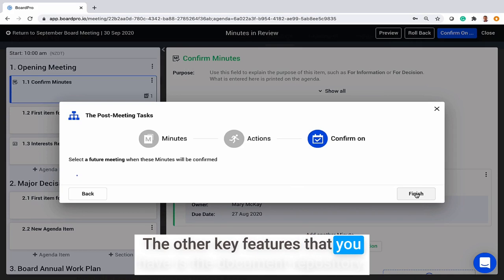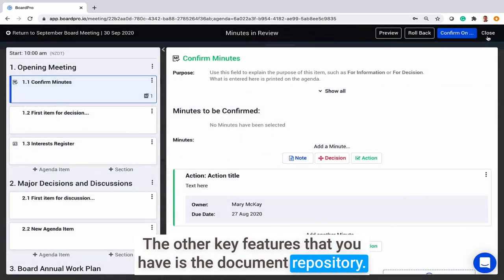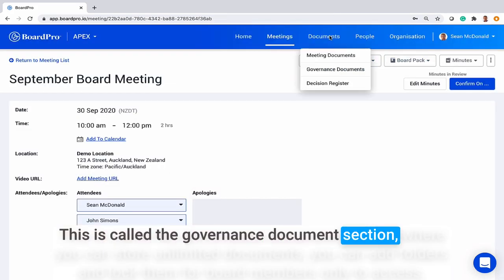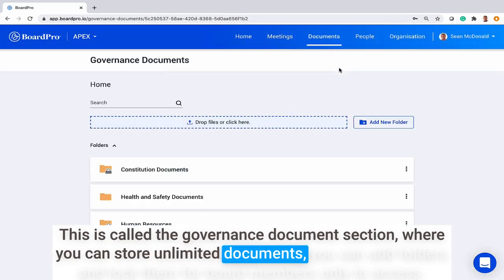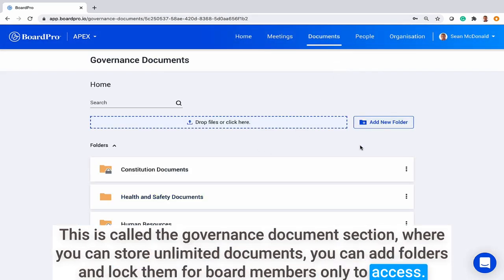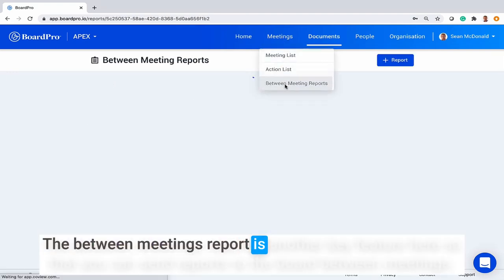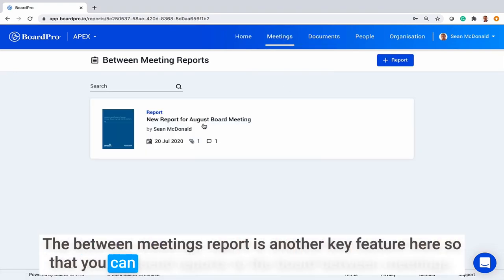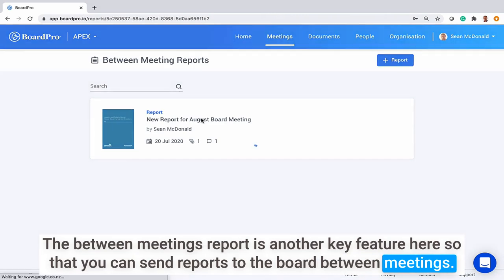The other key features that you have is the document repository. This is called the governance document section, where you can store unlimited documents. You can add folders and lock them for board members only to access. The Between Meetings report is another key feature here, so that you can send reports to the board between meetings.